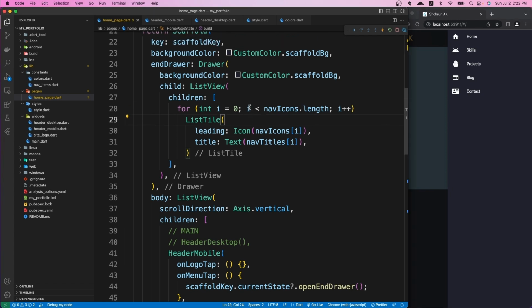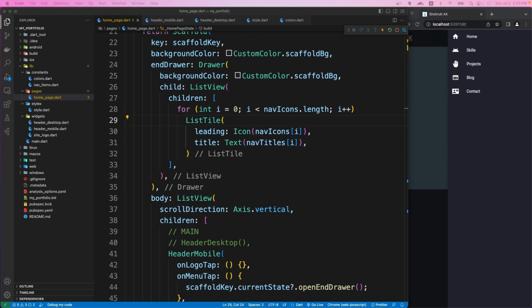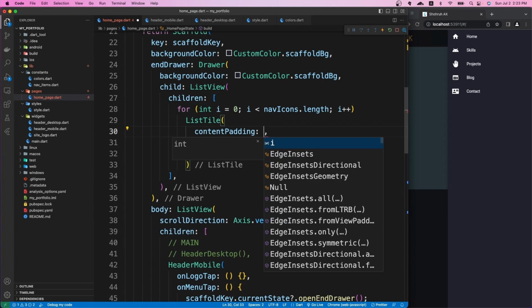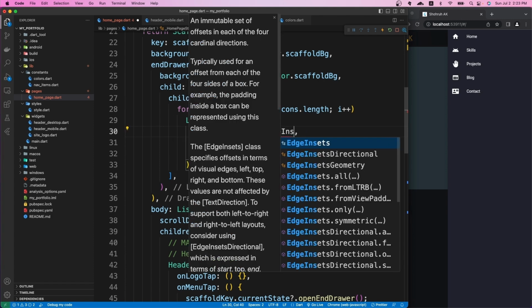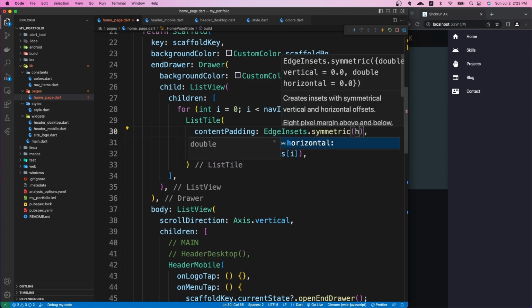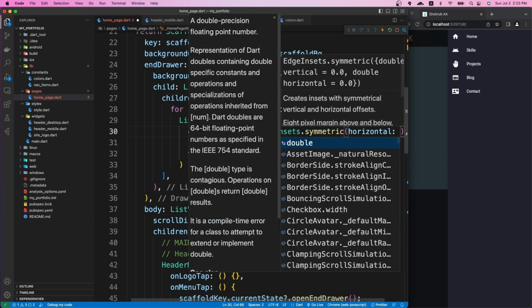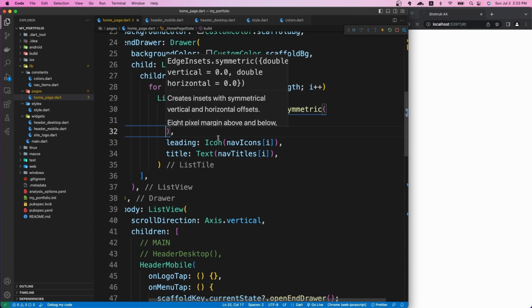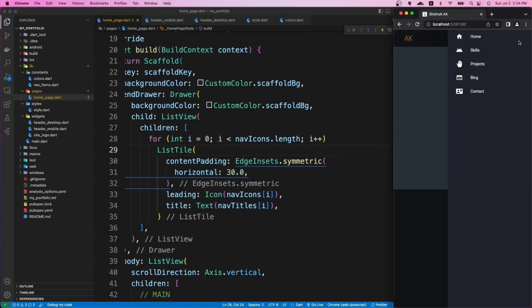So first of all, what I want to do is give this ListTile some padding. For that, we can come here and give contentPadding. For the contentPadding, I want to use EdgeInsets.symmetric, and basically we just need horizontal. I want to give just 30. All right. If I save it and open it, you can see we have some padding here.